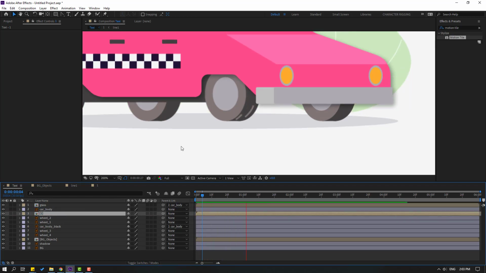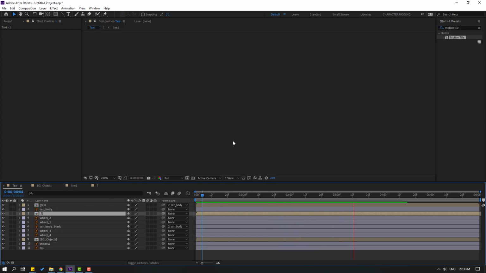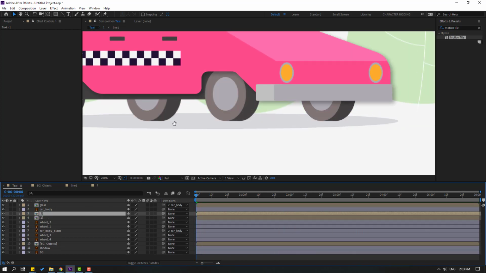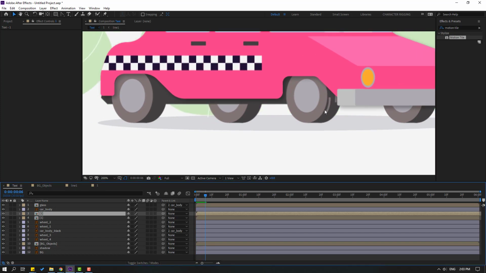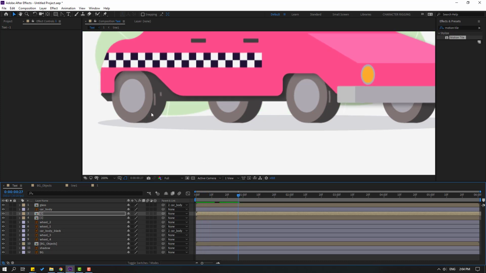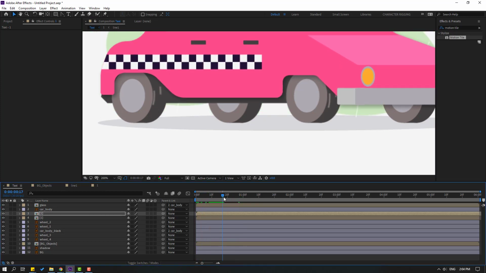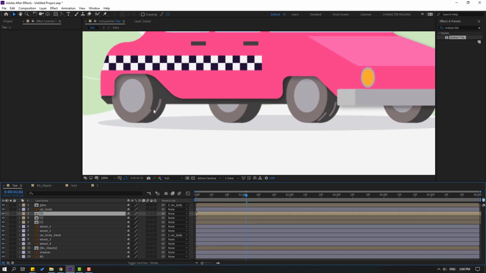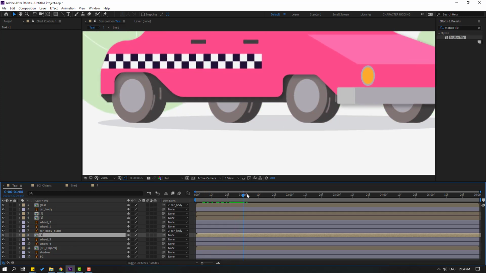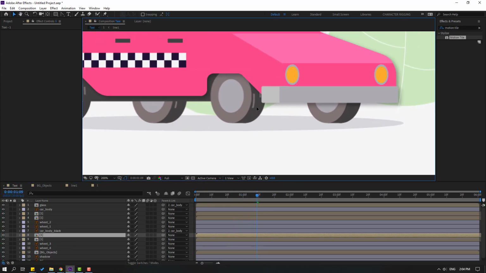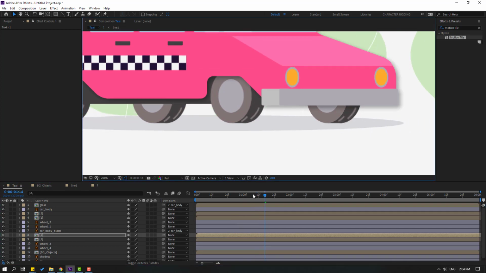Let's see. Okay, that's good. So select this one, Control D to duplicate, go to here and move to the left. Let's see. Okay, let's move up. Okay, let's Control D, move to here and move down. Okay, let's move behind car body black. Okay, let's Control D again. Move this composition to here. Okay, let's move up.